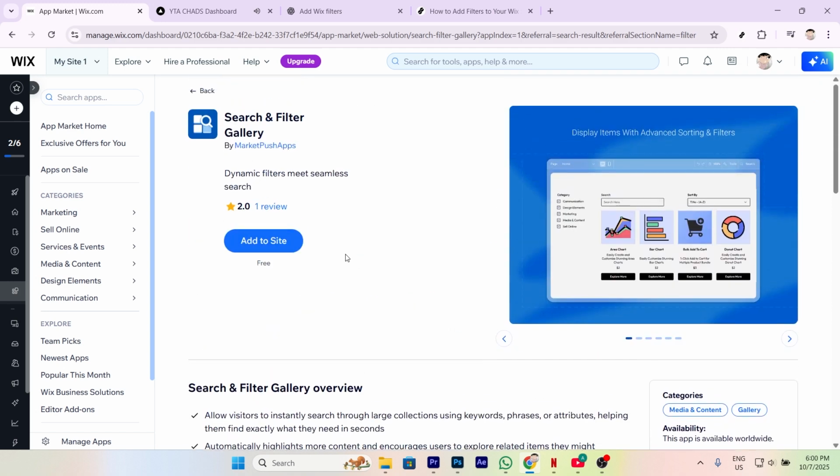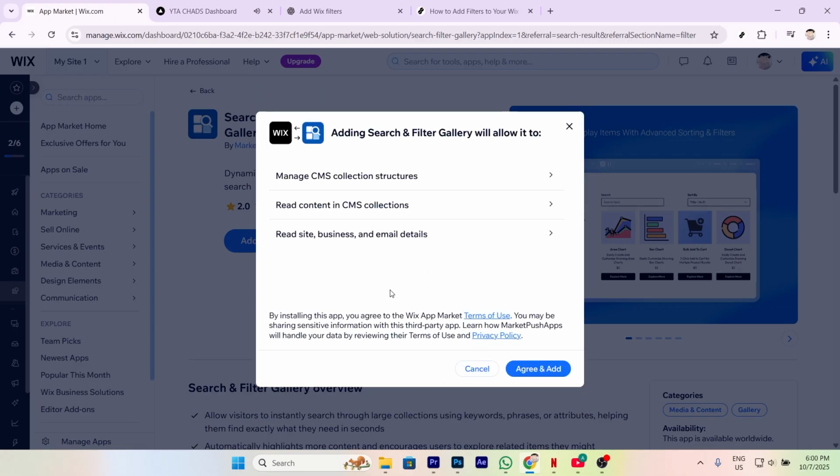Once you've clicked on Highlight, you'll be directed to its page. Here, you will find an option to Add to Site. Click on this button to initiate the installation process. This step is crucial as it starts integrating the app with your website.